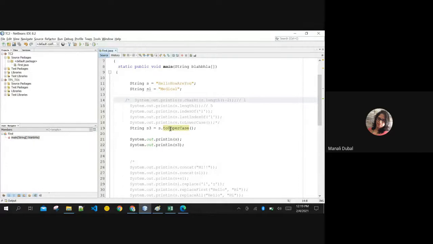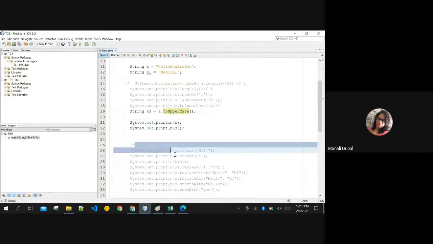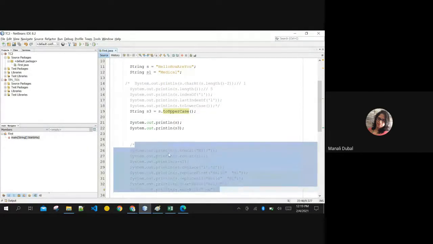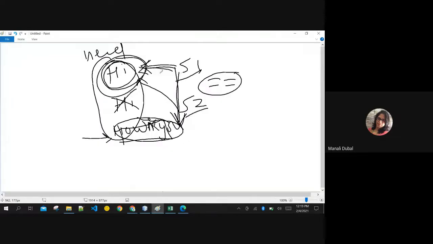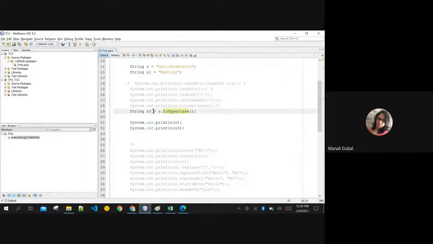Okay, good. See, so for all the functions, any function you are changing, even if you replace, concatenate, any function, the changes are not saved in this. It is still pointing to the old value only. If you want it to point to the new entry in your heap, you have to make it point by saving it like this, S or S3, whatever is comfortable to you. But S will still point to the older value.